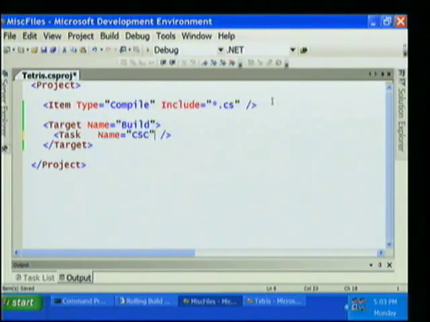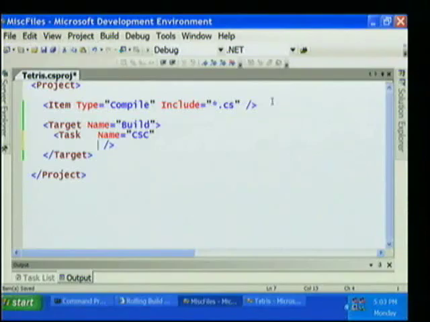CSC is the C# compiler, and because we have a bunch of C# code, that is in fact what we want to do. We'll go into a little bit more detail on what exactly a task is, but for now just understand that they are the steps in the build process. We need to pass some data into the CSC task, the most important of which is the set of source files to compile. So we're going to say sources equals @compile.